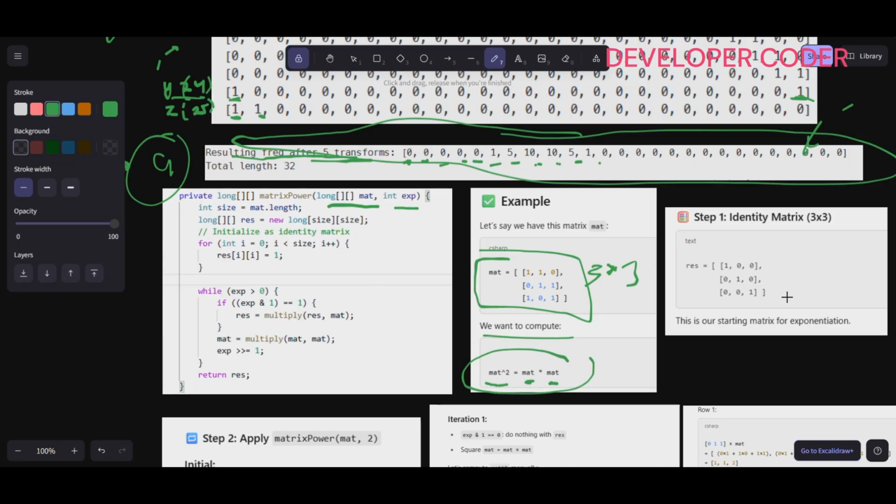First, you have to create the identity matrix. In an identity matrix, the values at 0,0, 1,1, 2,2, 3,3, 4,4 are set to 1, but our matrix is of size 3 by 3, so only these 3. All other values are 0. So this is going to be the starting matrix for exponentiation.